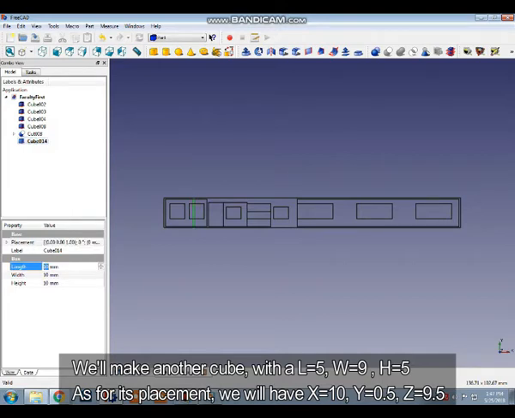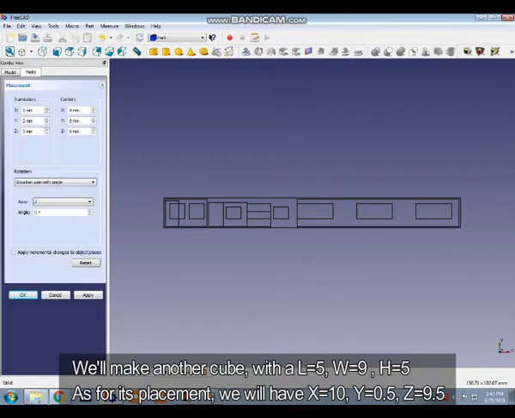We'll then make another cube with a length of 5, width of 9, and a height of 5. As for its placement, we'll have 10 for the x-axis, 0.5 for y, and 9.5 for z. Click apply, then OK.